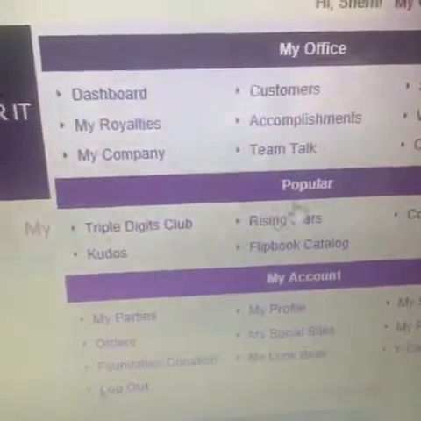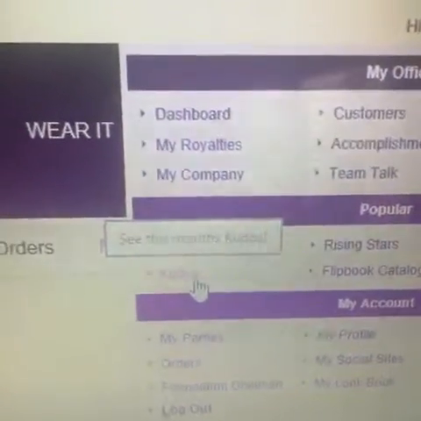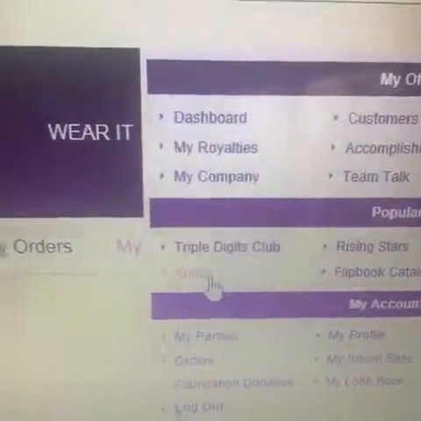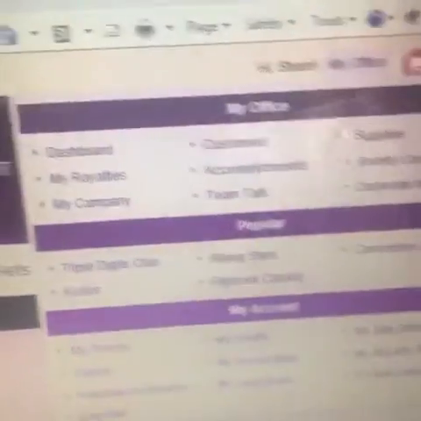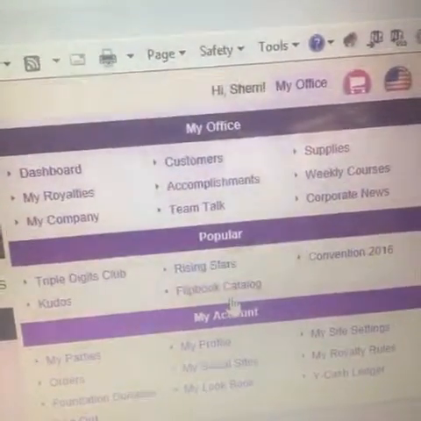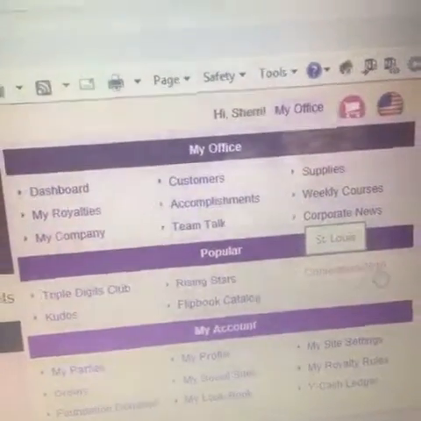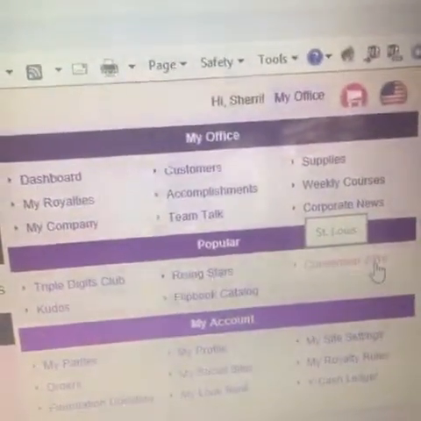Then if you go to this second section that says Popular, each month there'll be a customer kudos. When you click on that, it'll give you all the information on the current month's customer kudos. And then I think in this one, you've got the catalog, a digital version of the catalog that you can look at, and then it'll give you some convention information. If you hover over that, this year's convention is in St. Louis and it'll be in August.